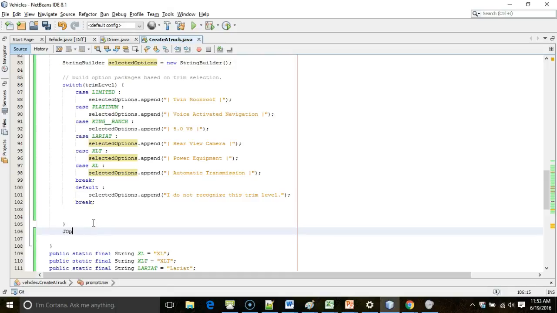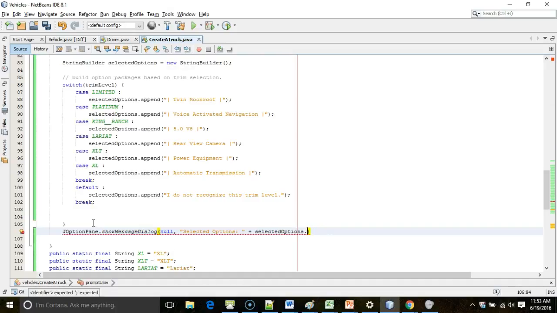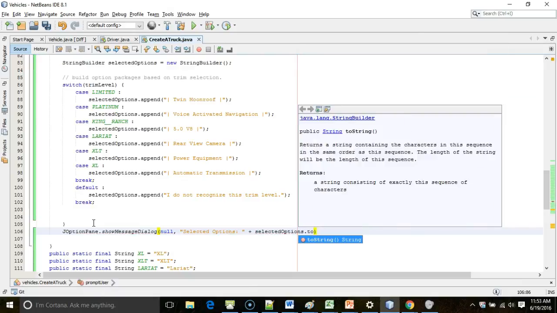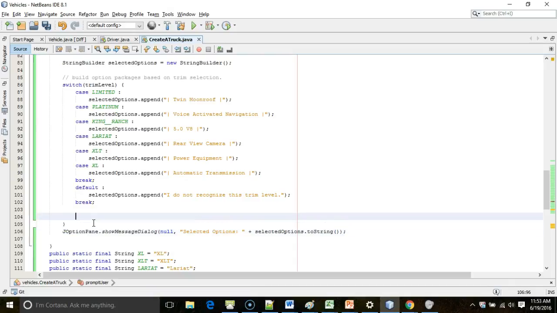So JOptionPane.showMessageDialog. We'll start with null because we're running in command line, and then we'll say selected options, and we will say plus selectedOptions.toString. Might be a long list depending on what we choose.